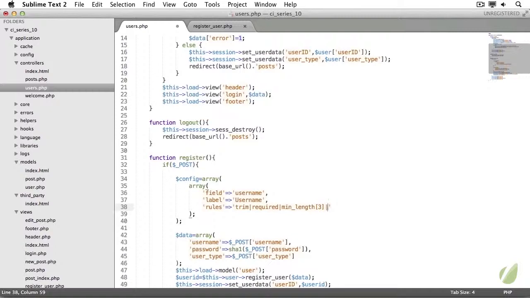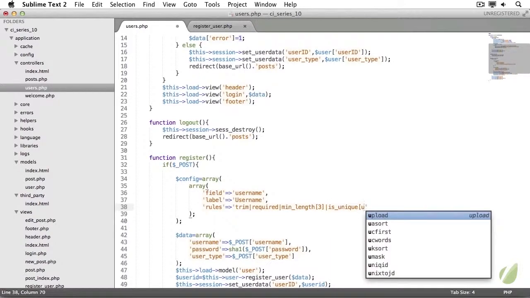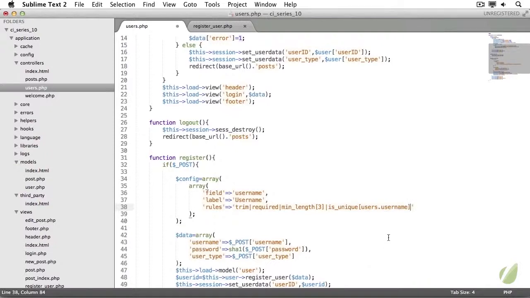The last one we want to do is we want to make sure that the username is a unique entry. So we would just put is unique, then we say users.username. It's actually going to check that the username column is unique in the users table. This is great. If you've made a lot of forms where you've had to register, all the validation can take forever to add. This is very simple.